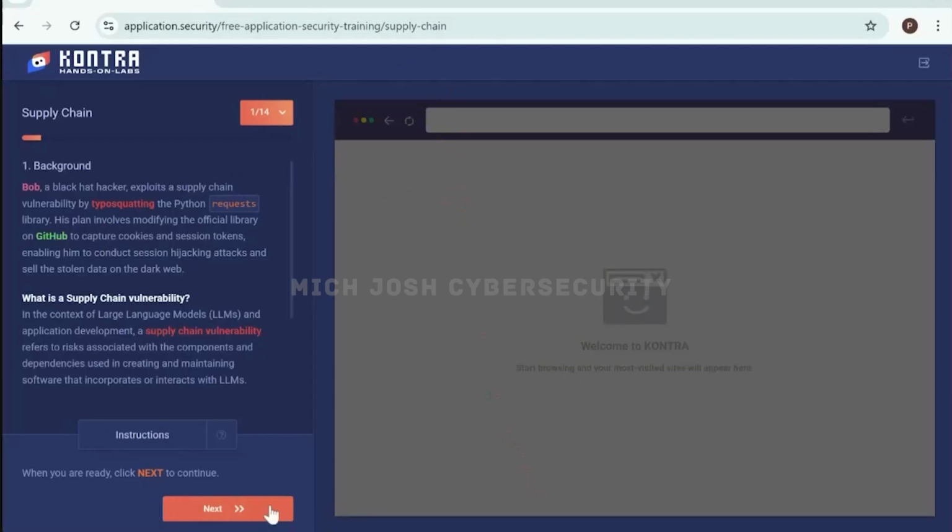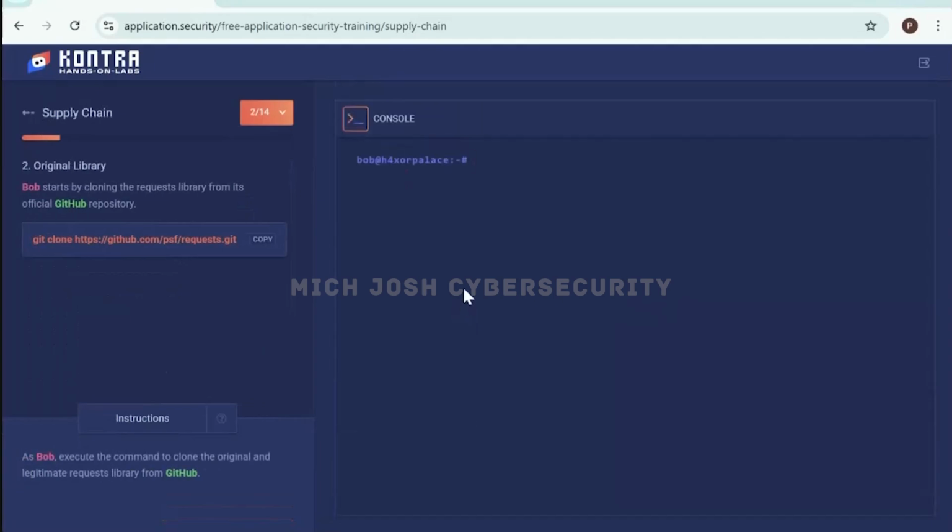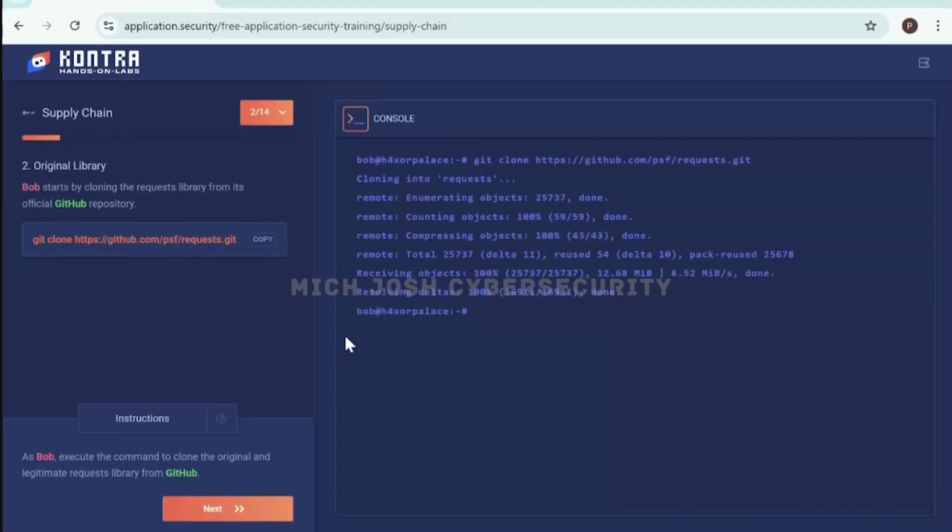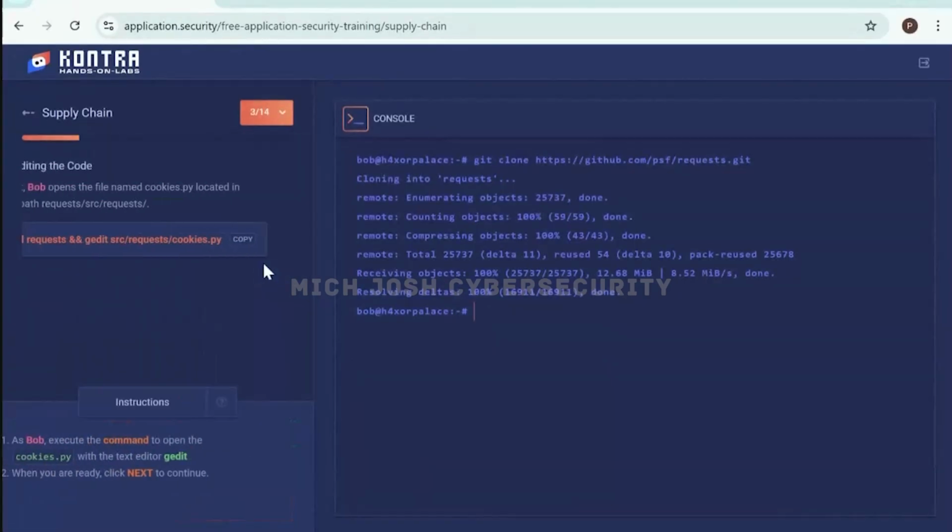See, this is the thing. As I said, this is the original library. How can we get it? git clone, and then we get the requests.git. When I use this, it gets downloaded. After that, I want to edit the code. How can I perform that? I just have to move to the requests folder, which is already downloaded, and edit cookies.py.